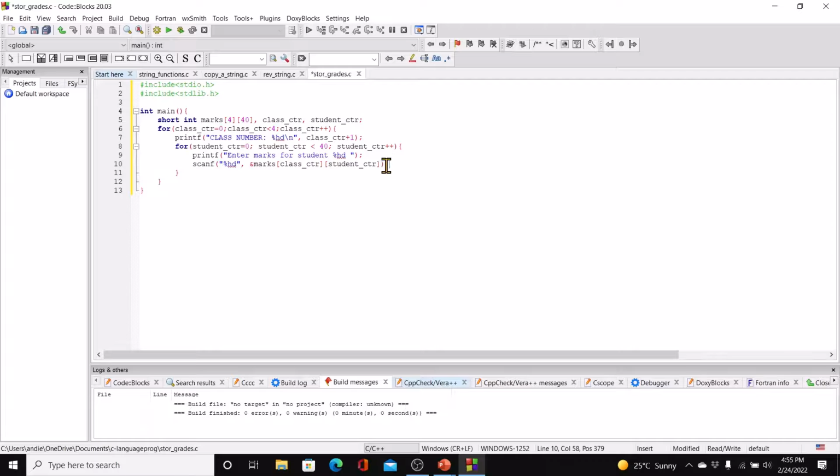right? So this loop will go on as long as student counter is less than 40. When student counter is no longer less than 40, it will go into the outer loop and increment class counter by 1 and again repeat the loop for students. So you can see this inner loop increases faster because the outer loop will increase only after entering the marks for 40 students, right? Or after this one has incremented 40 times.